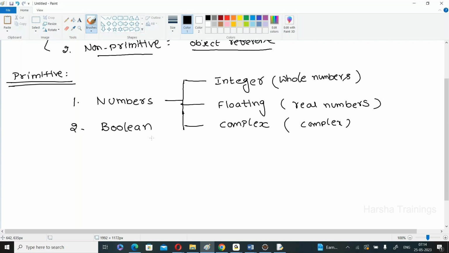Okay. Now Boolean. Boolean in the sense it has two values, either true or false. Suppose I check one condition, A greater than B. What is your answer? Your answer is yes or no. If I am comparing two persons, suppose the first person is other than the second person. What is your answer? Yes or no. So in such type of cases, we are using Boolean data type.